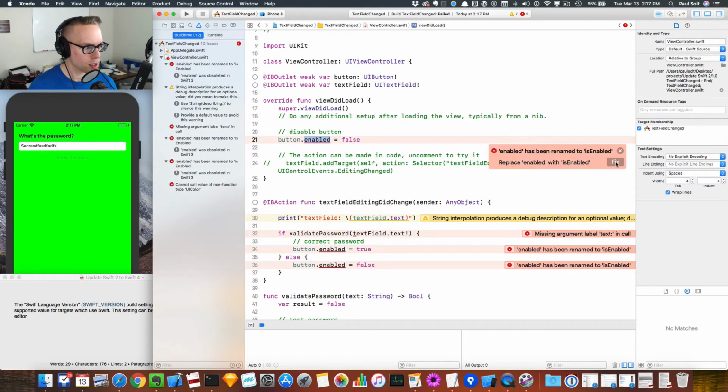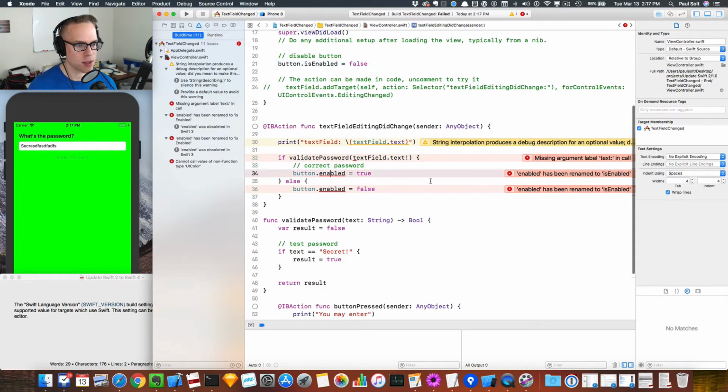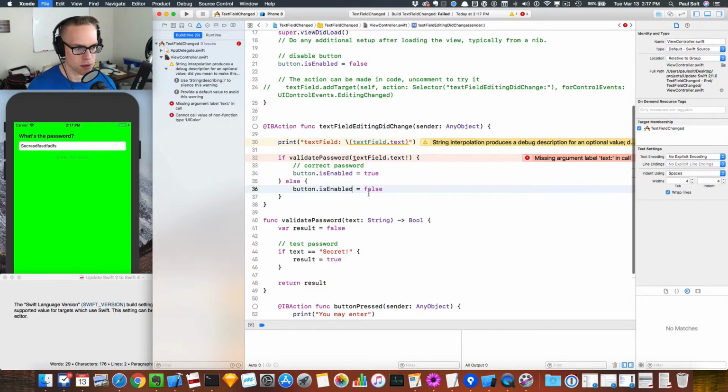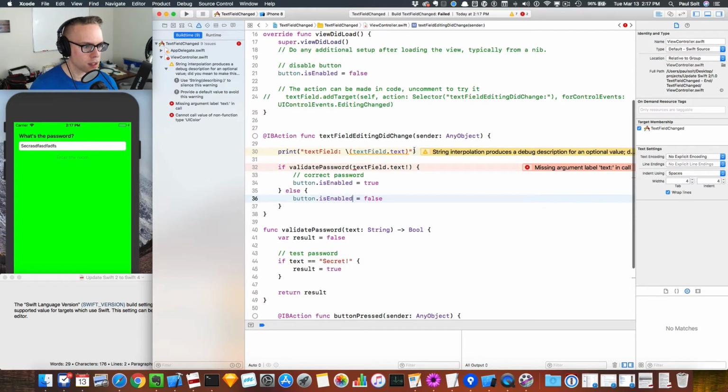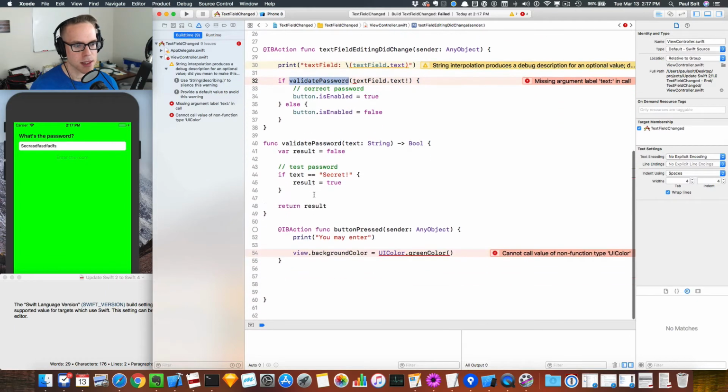So that's one thing that we can just do the fix-it for. And we can do the same thing for all of these. If you want, you could copy and paste, and that might be faster than clicking on those little buttons. The other thing is, okay, so validate text. This changed 3 different things that we're going to see here.